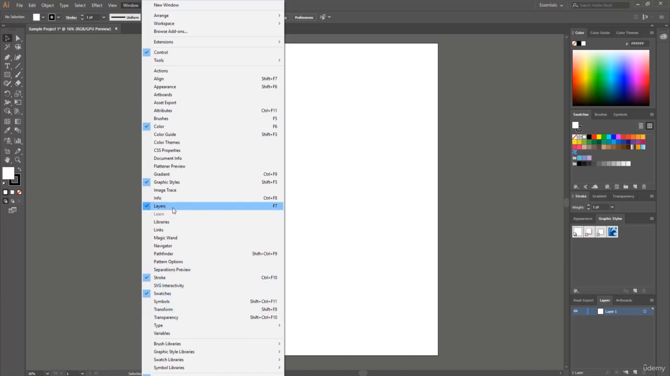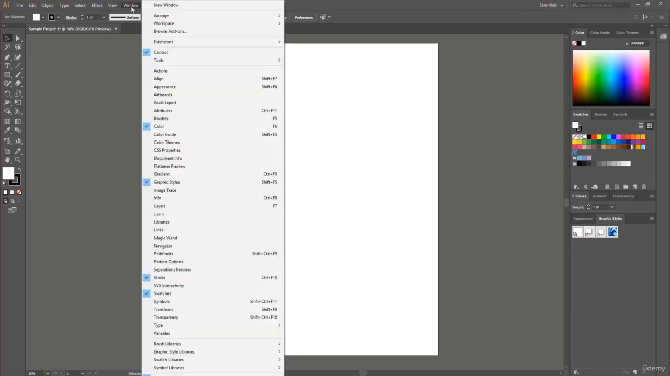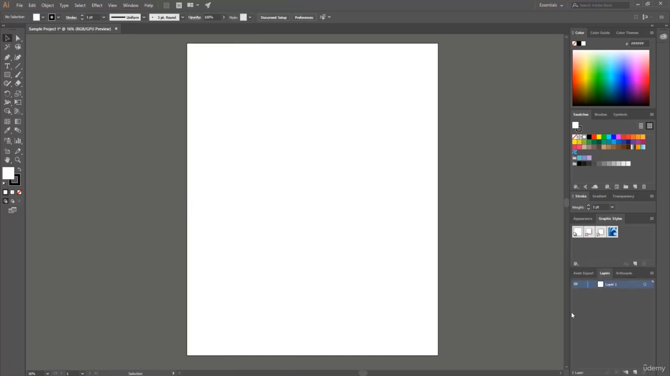If I uncheck Layers, look at this. Our layers panel is not visible. To make it visible again, simply go to Window and click on Layers. Now if you want to create a new layer or create a sublayer, then click on the Create Sublayer icon or click on the Create New Layer icon.